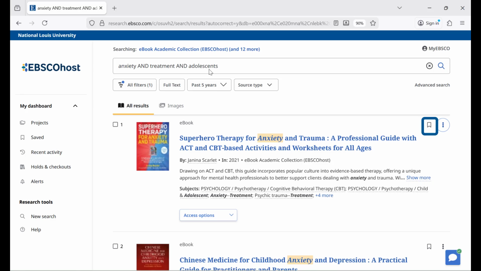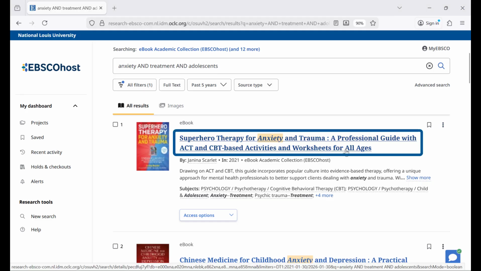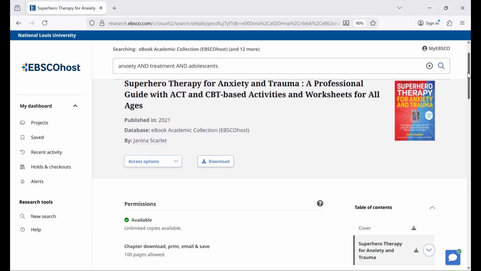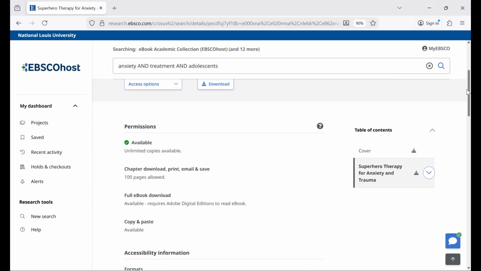You can use the bookmark icon next to the Tools menu to add the ebook to your saved items. However, the item will be saved only temporarily unless you sign into your My EBSCO account. Click on the title to open the detailed information for the ebook. You can access all of the tool options, use the available options to access the ebook, and see the detailed information for the ebook from this page.